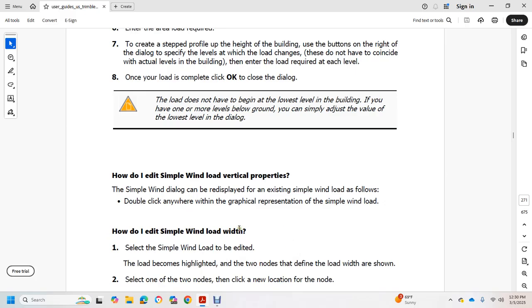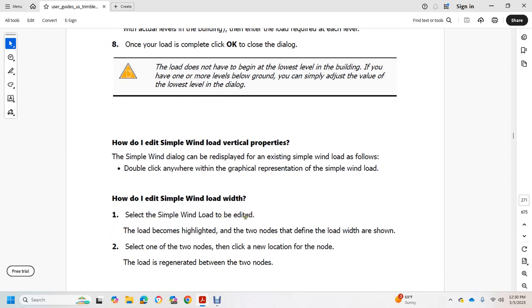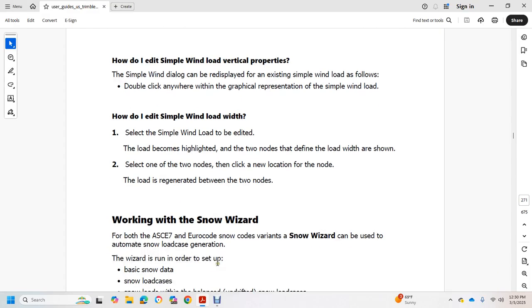How do I edit simple wind load width? Select the simple wind load to be edited. The load becomes highlighted, and two nodes that define the load width are shown. Select one of the two nodes, then click the new location for the node. The load is regenerated between the two nodes.